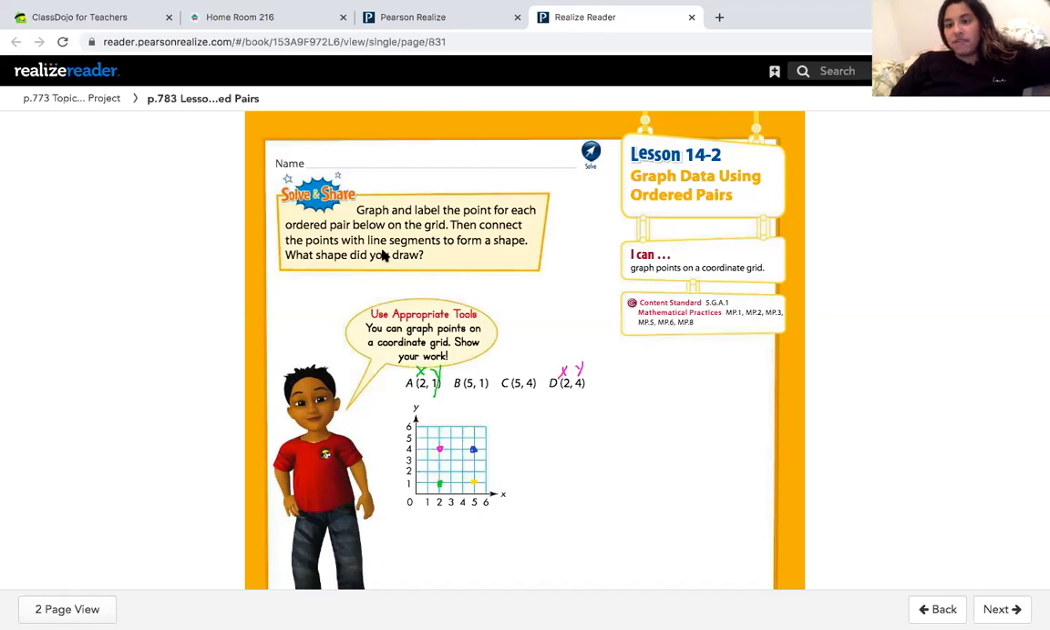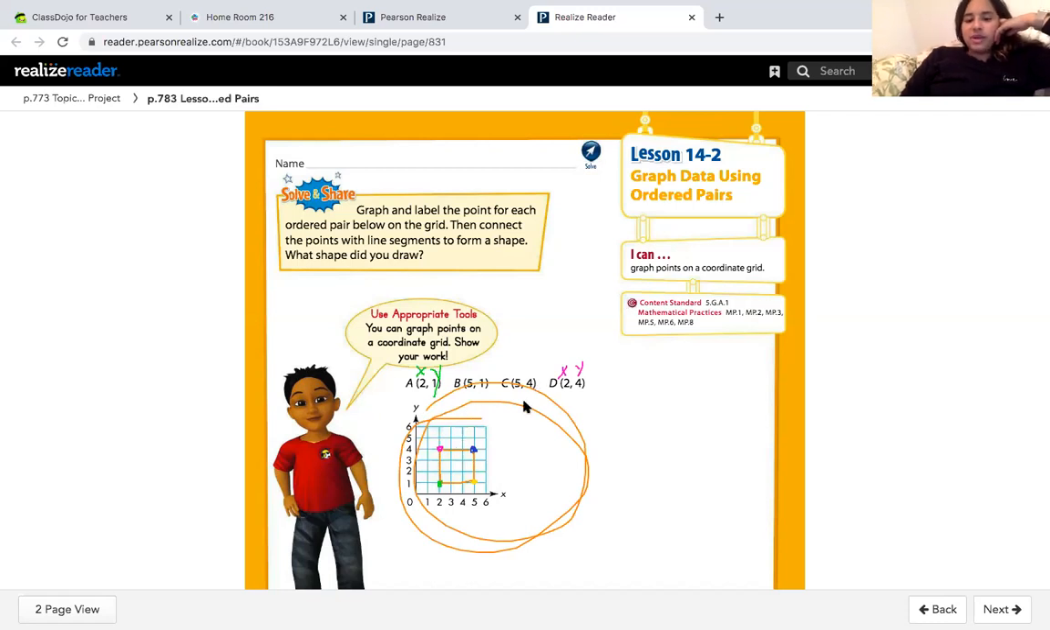A line segment is just a fancy word for drawing lines that connect from one point to the next point. So you know me, I'm picking a different color. All right, so let's connect it with line segments. There, that point to that point, that's a line segment. So it's really a line, guys. And what shape do you see? Bling, bling, bling. That's right, a square. So our points here made a square.